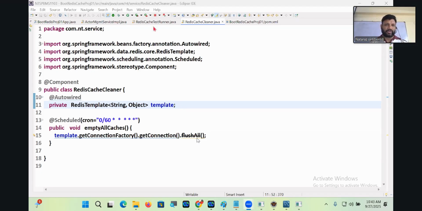Okay. Fine. More on this caching, we will discuss in tomorrow's session. Let me upload the notes.